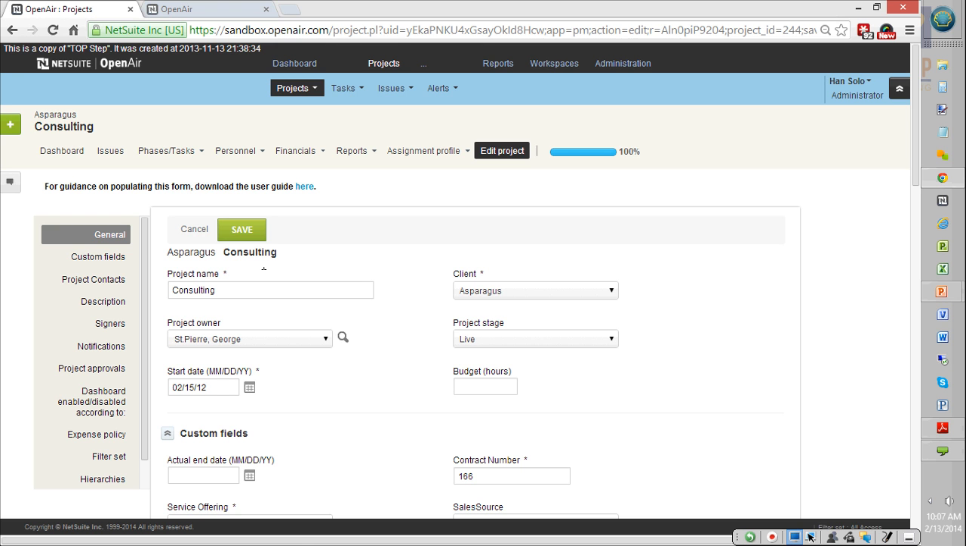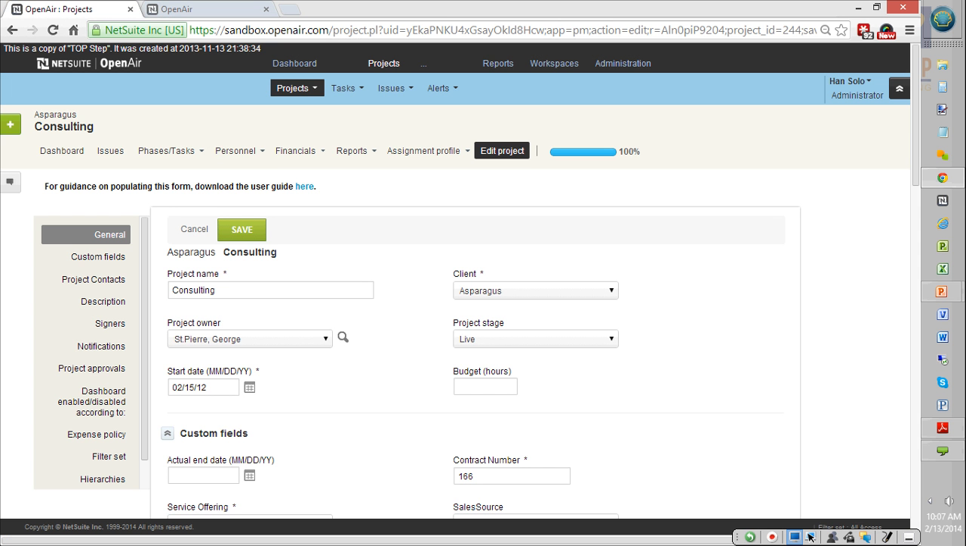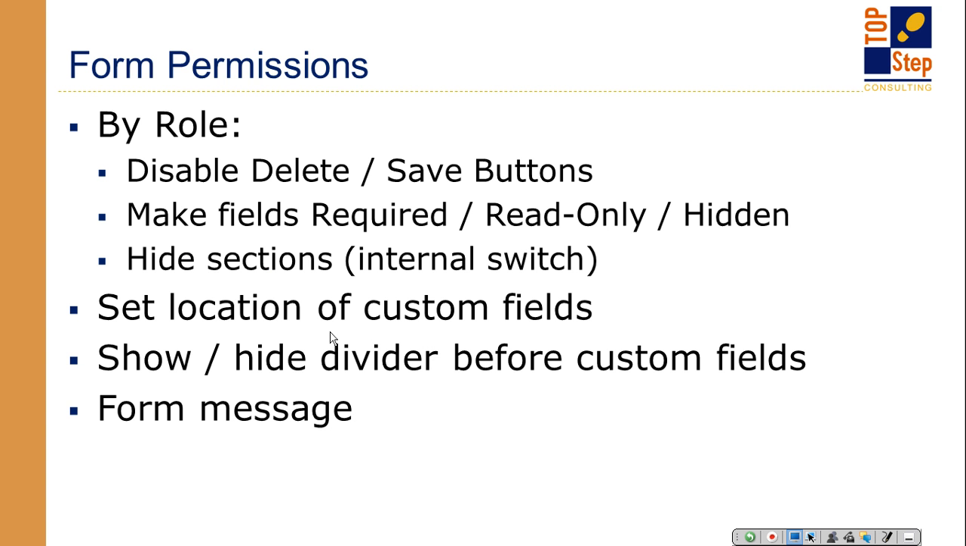If I click this link, it just takes me to the TopStep website, but of course you could link to anything, as long as it's available. It's just any kind of HTML you can add here. We'll cover a couple of other examples later on of how that can be useful. So that's it. Those are the role-based permissions.